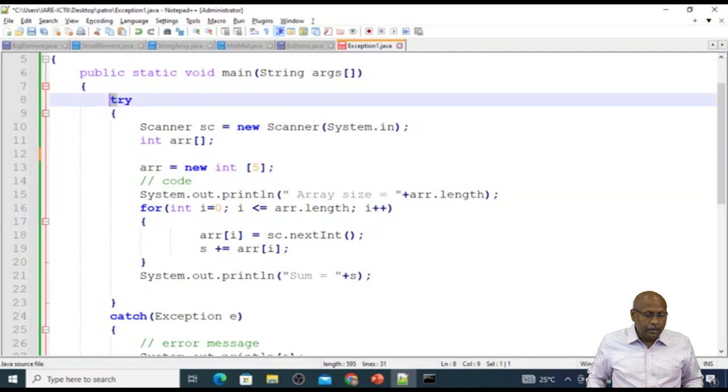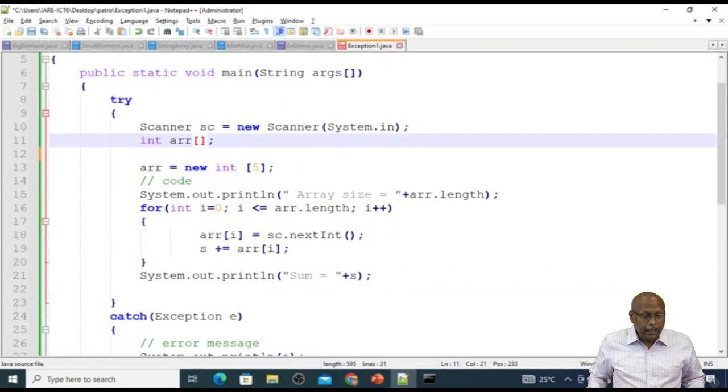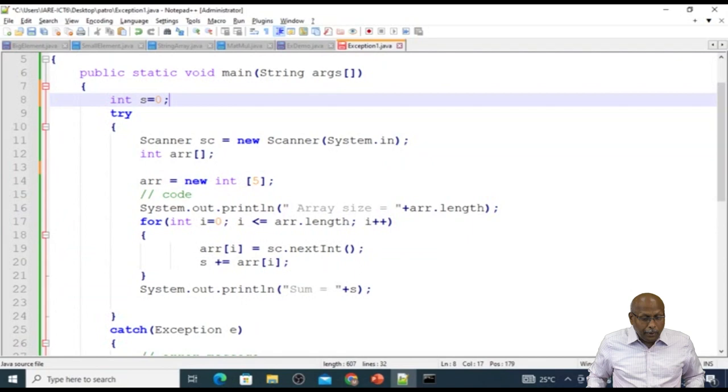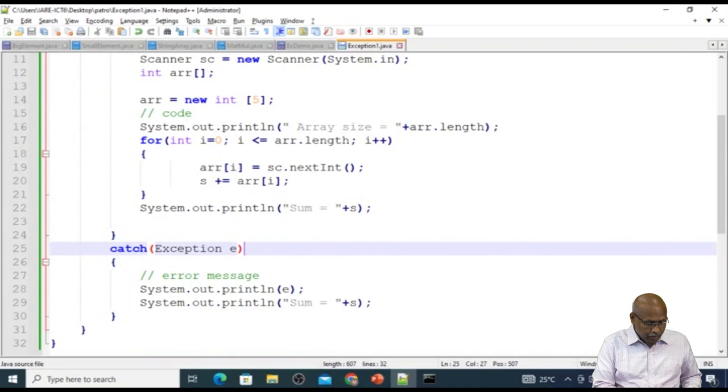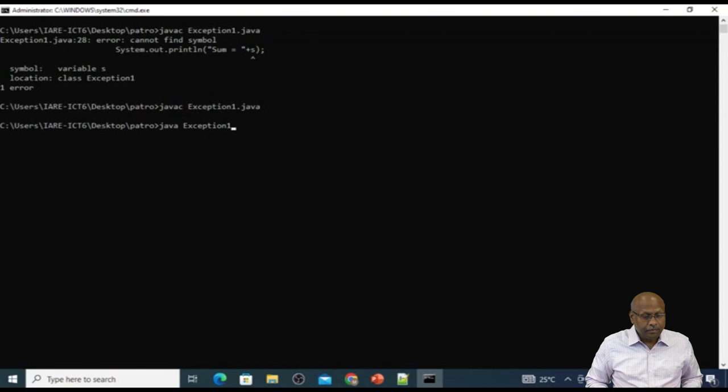That means if I write here, this S is global to the try block and catch block. So now I can display here or I can display here. Are you getting it? Now let me print. Compile it. Yes. Now my array is 1, 2, 3, 4, 5.